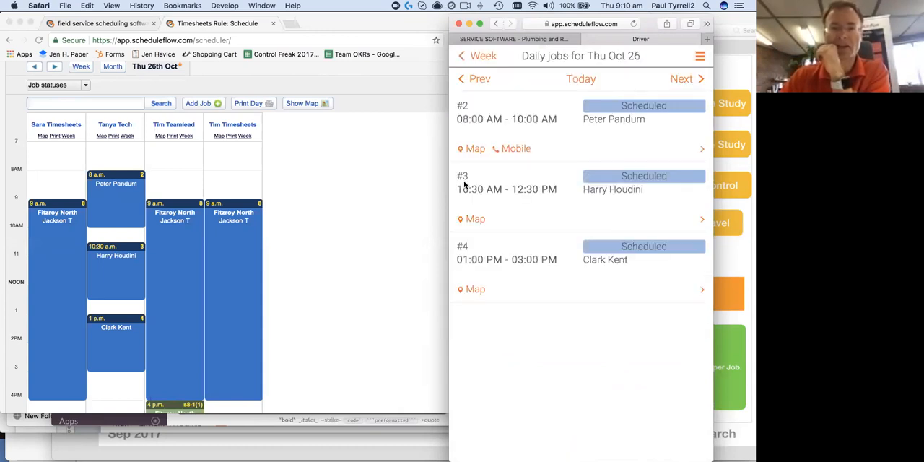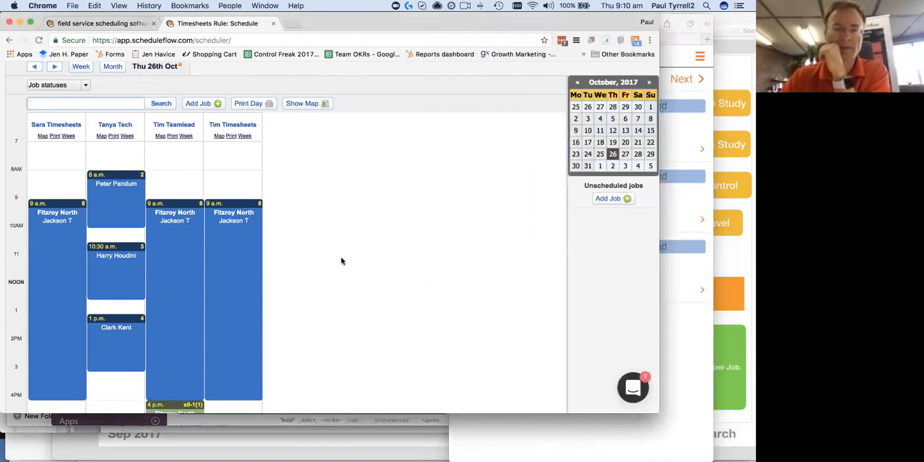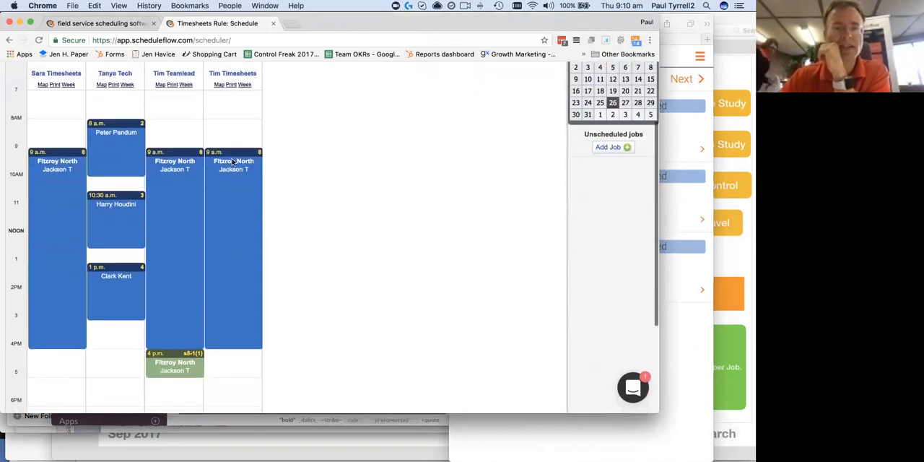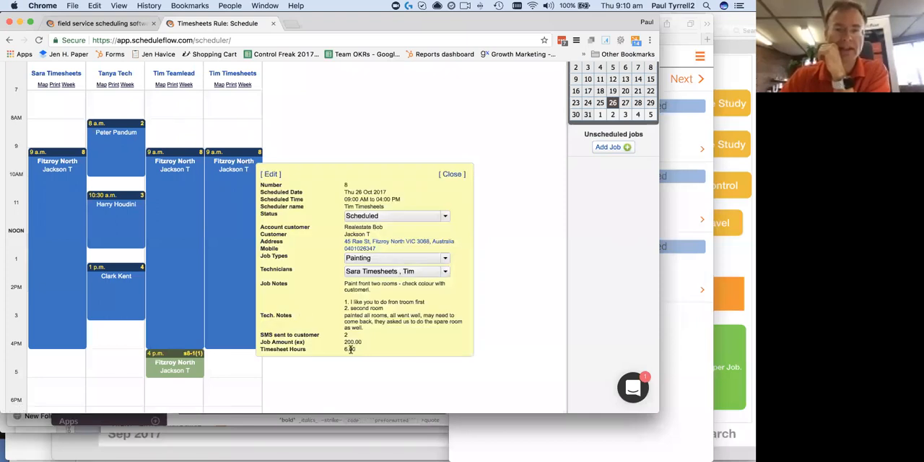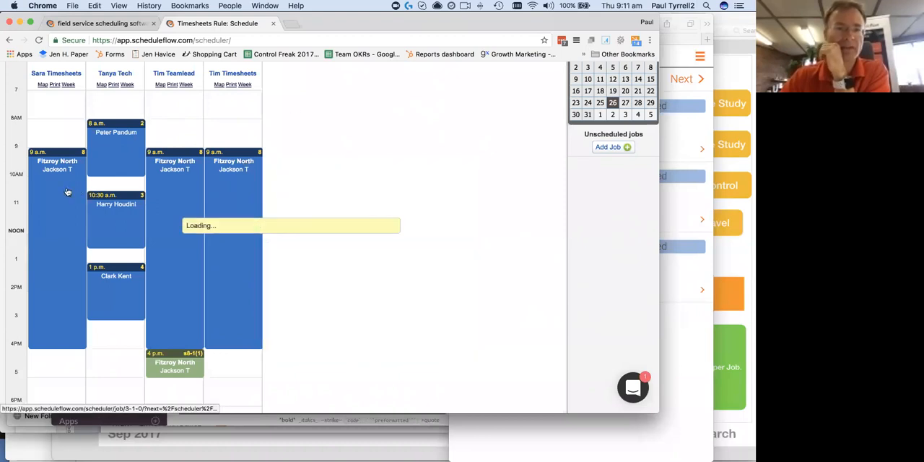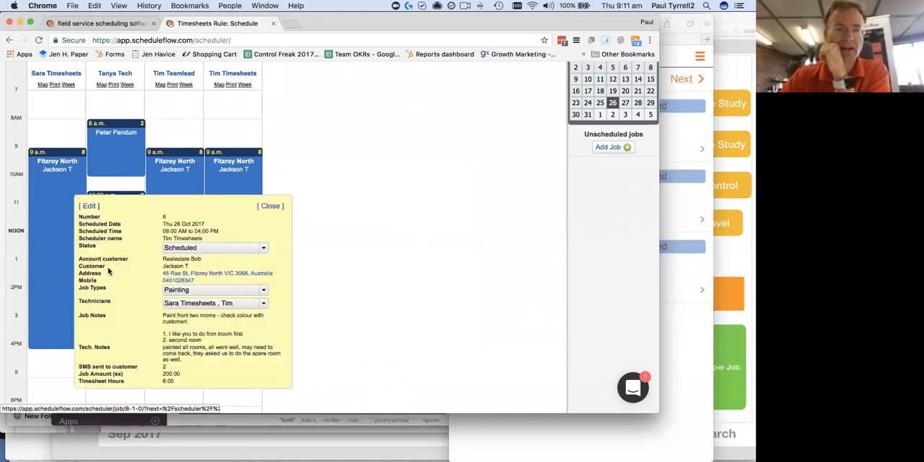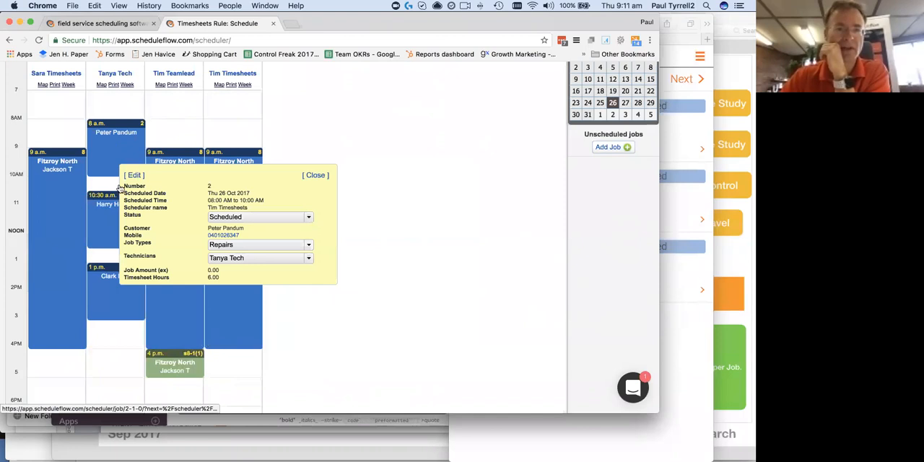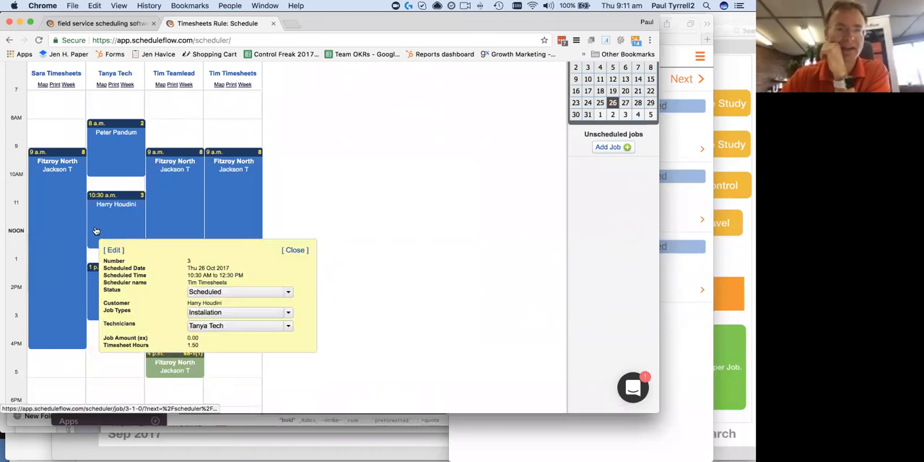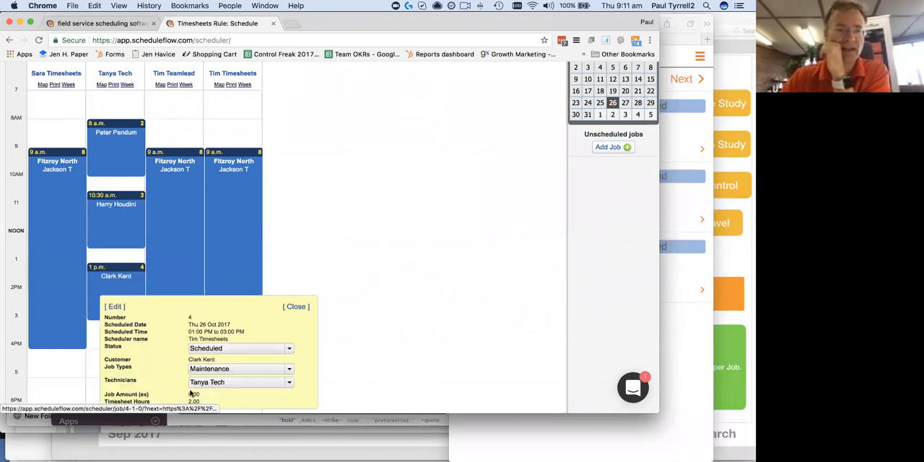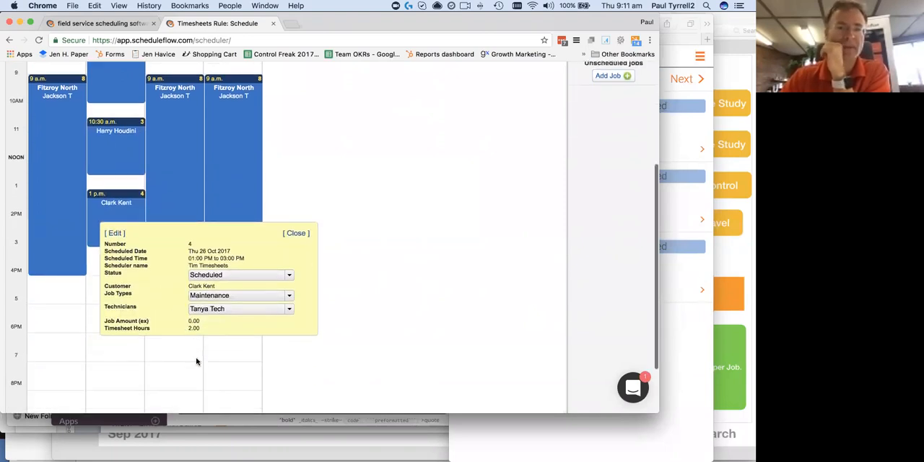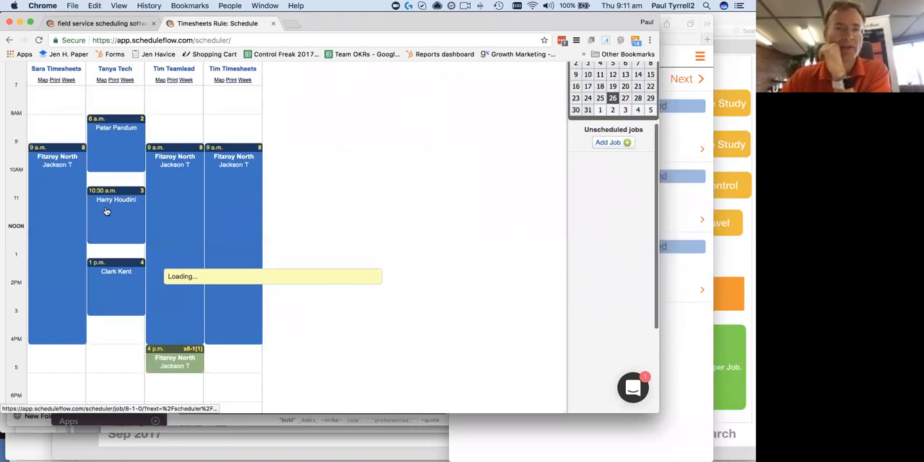So let's jump back to the scheduler view of the world. Now I've got some timesheets added in there. This is nice. If I hover over the job, I can see that 6 hours have been added against this job on that timesheet. If I come over here for Sarah, I can see 6 hours has been added. If I go to Tanya, she's done 6 hours. Harry Houdini, an hour and a half, and Clark Kent's done 2 hours. So now I've got a bit of a view of what happened.